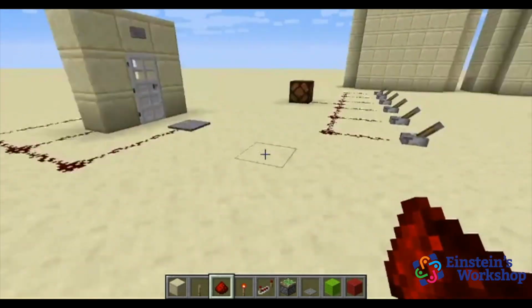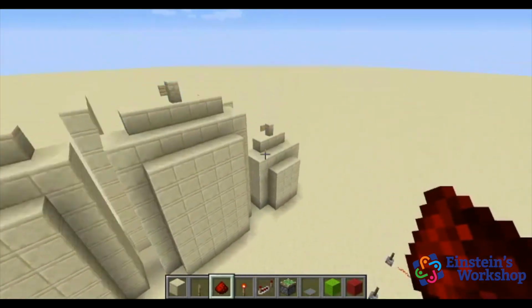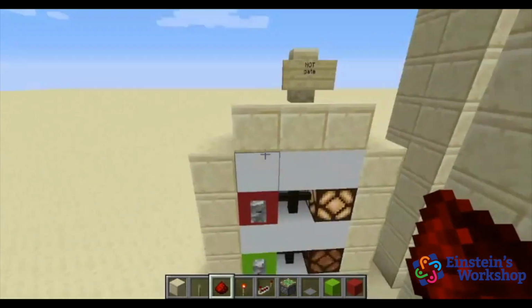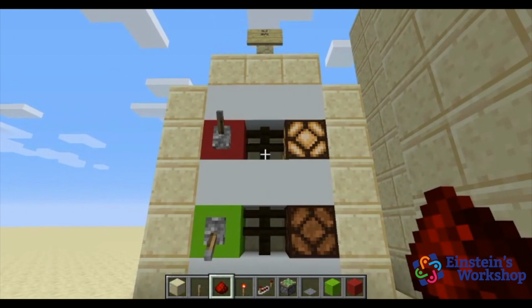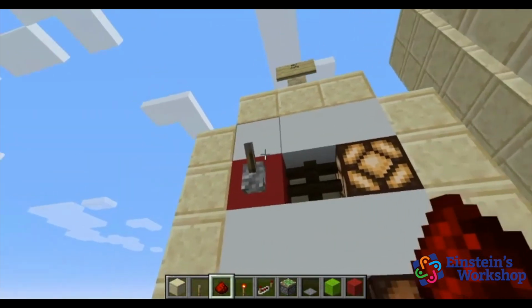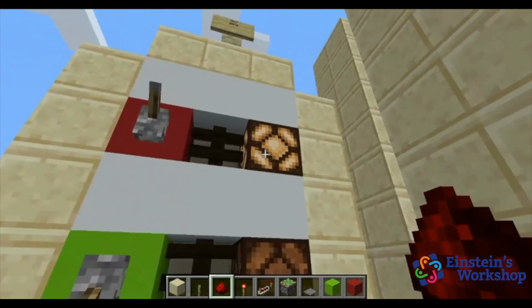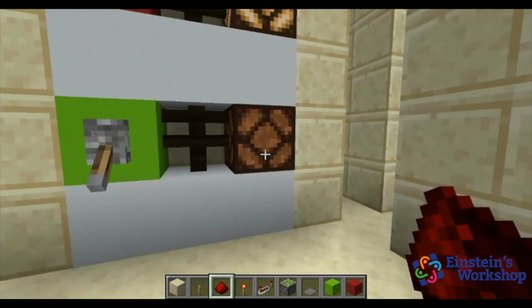Speaking of time, we've just about run out. I think I will leave this on a truth table of the NOT gate, which is really, really simple. If it's off, it's on. If it's on, it's off.